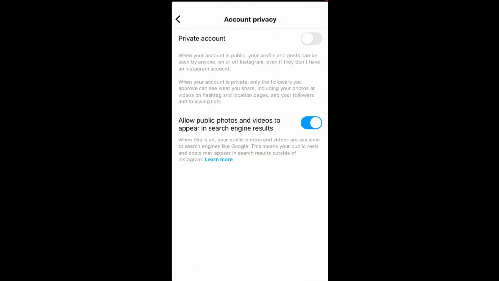Just tap on that. And then you'll see right here private account. We will now turn on or enable this button to make your account private. And then if your account is private, it will automatically hide your followers.